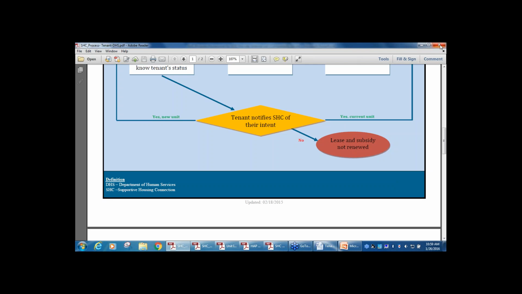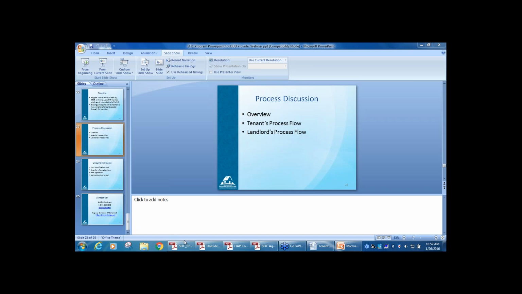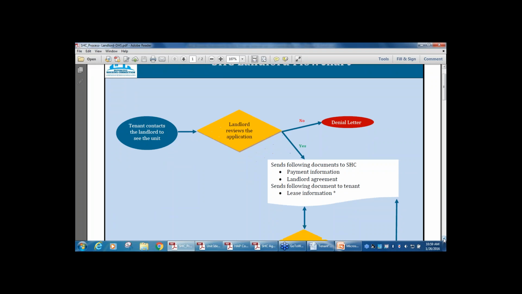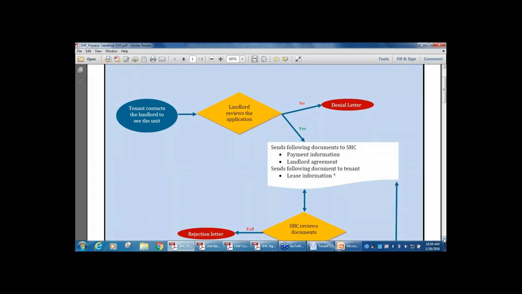The last flow chart that I want to go through here is the process from the landlord's perspective, because this one does look a little bit different. You'll notice the difference right off the bat when it's a very different start point. The process for the landlord starts when the tenant contacts the landlord to see a unit.